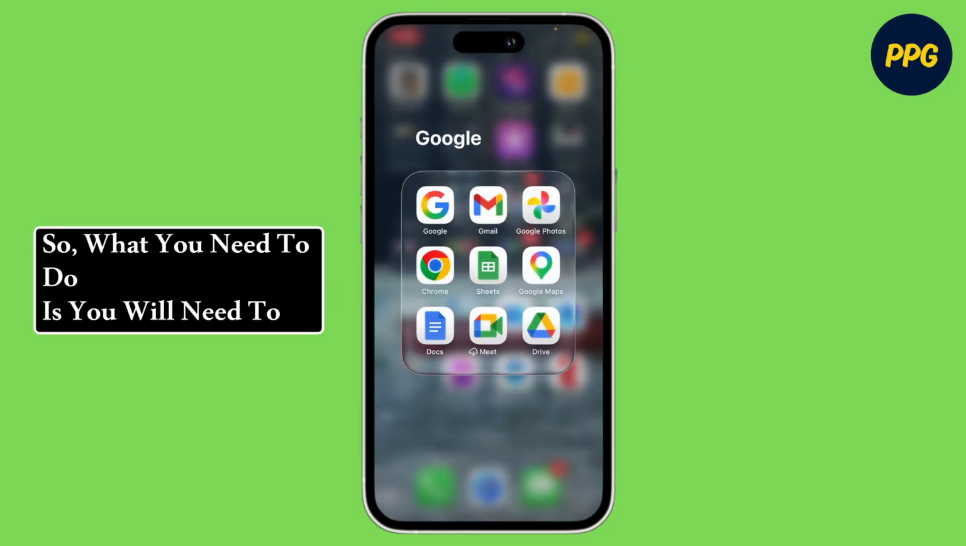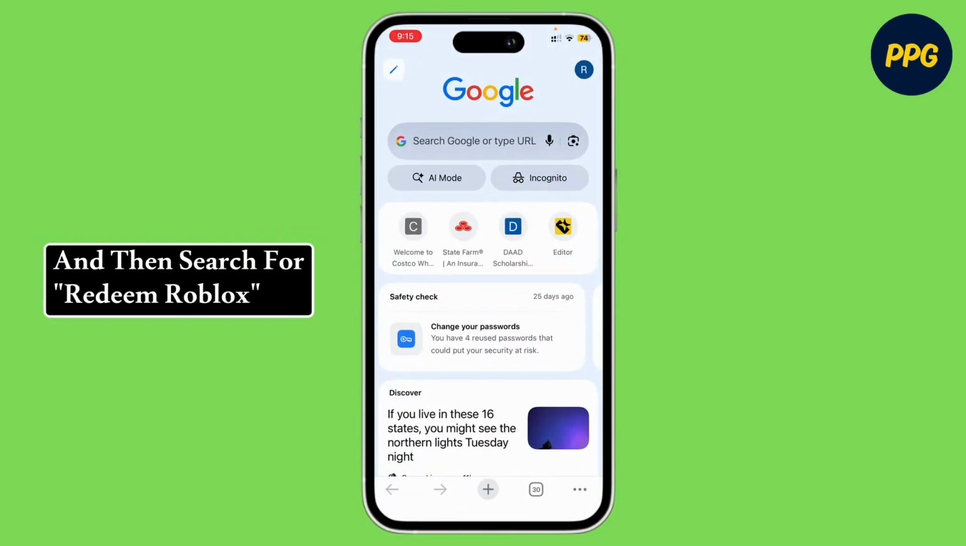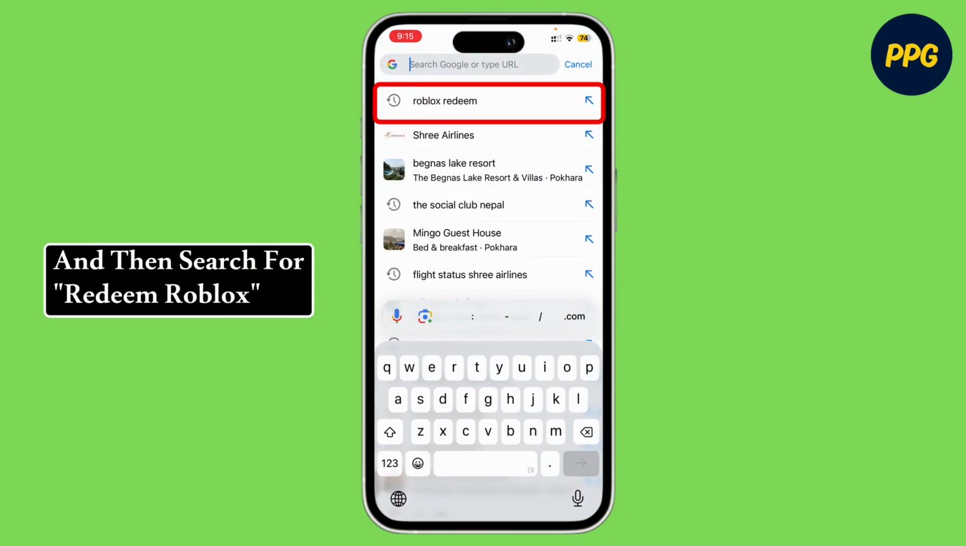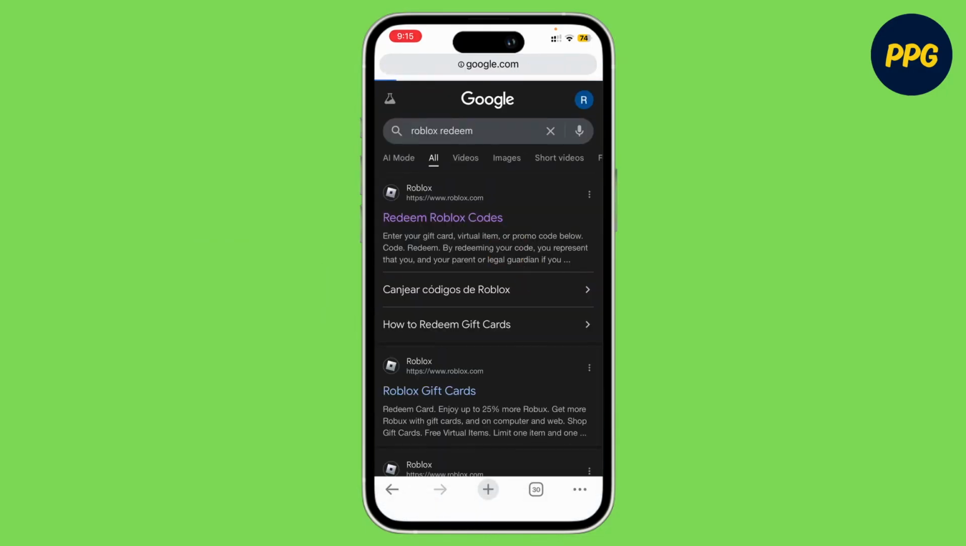What you need to do is go to your Chrome or any other browser and then search for redeem Roblox. And then just tap on the first link.